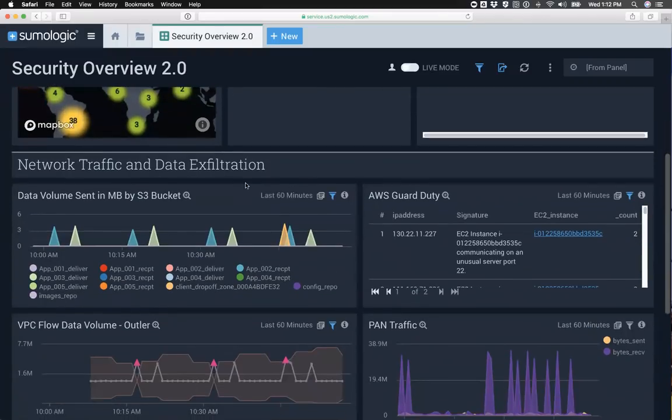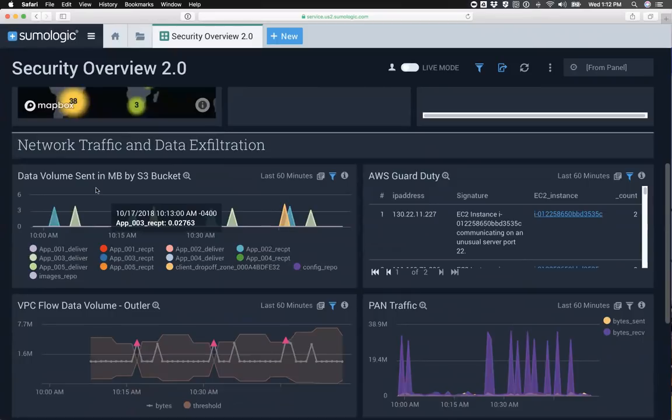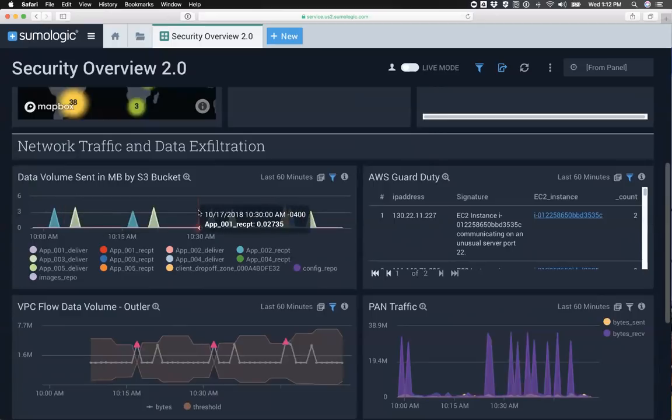But let's take a peek at other stuff in here. For example, here I have network and network traffic and data exfiltration. So this is showing me spikes in the data that is being sent out of my S3 buckets, right? If you notice, there's a peak right here, there's another peak right here. So this is giving me a good sense of data exfiltration. I was mentioning before that this sits on top of AWS. So this is showing me AWS GuardDuty data. And it's showing me signatures or things that seem a little bit off.